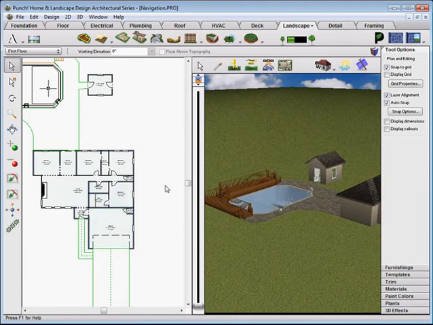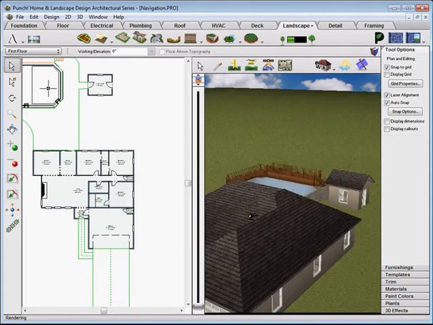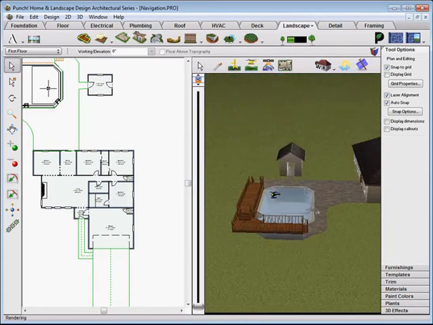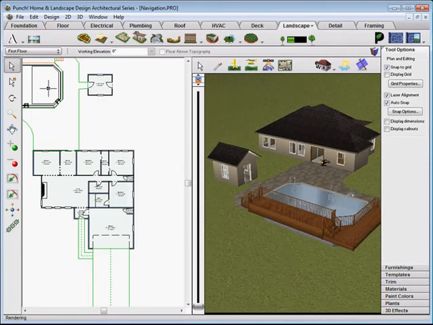Here we'll move it up so that we're actually rotating around the swimming pool. Right-click and drag up and down to move closer or further away, or change your altitude.